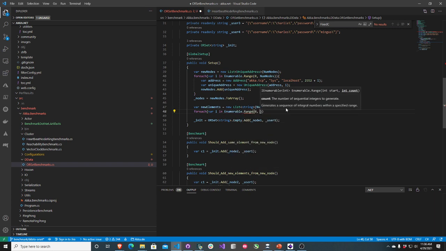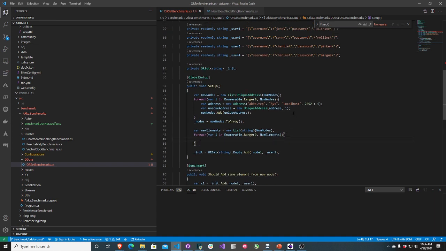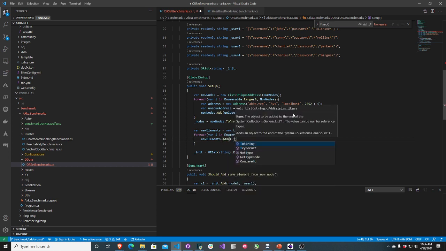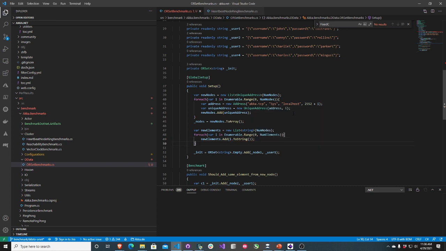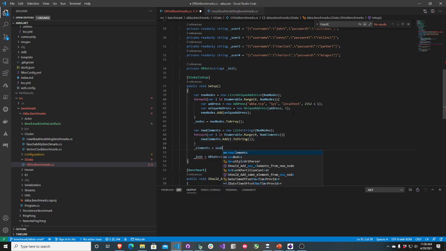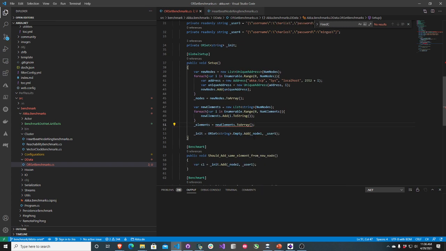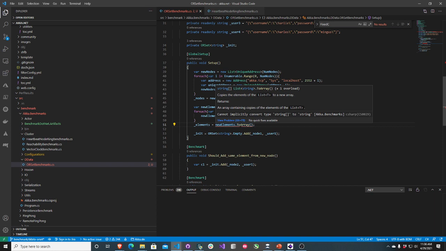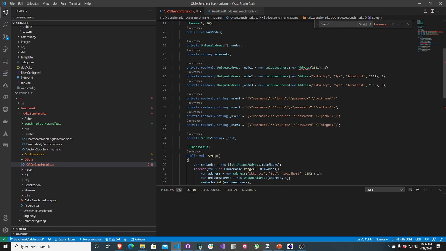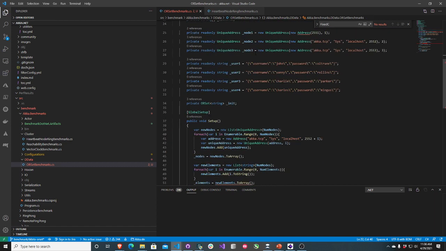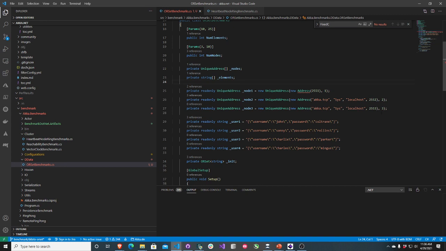Enumerable.Range 0, and we'll do num elements. All right, so I'm going to add to my list of elements whatever this integer value is. We'll just stringify it. And then elements equals new elements dot to array. So now we have a dynamic range of elements. Let's see, cannot implicitly convert type string to string. Oh, whoops. Let's fix that. Okay, all right, we should be in pretty good shape there.